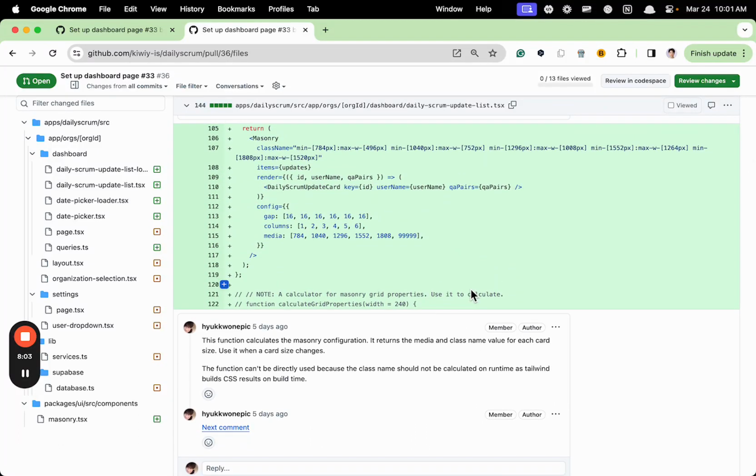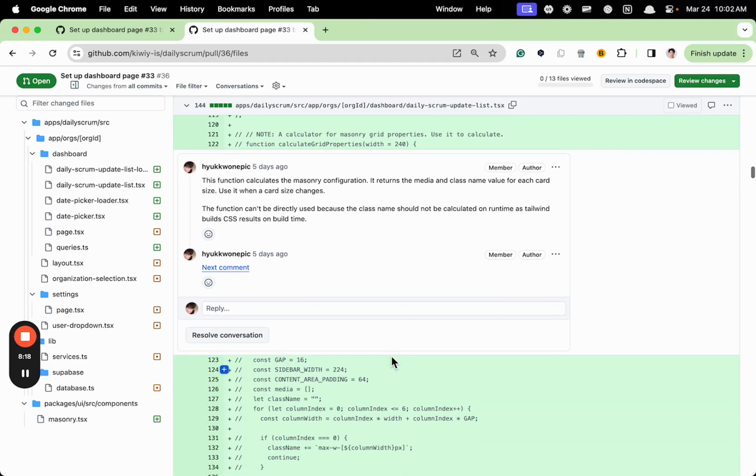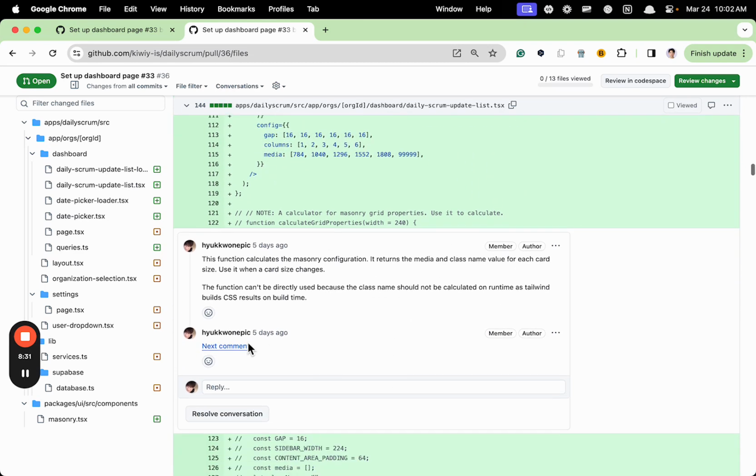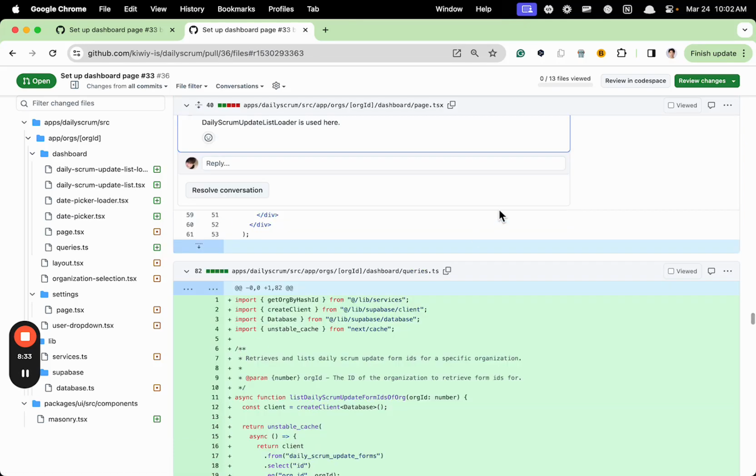The result changes depending on the width of the card. If I want to change the width of the daily scrum update card, I can run the function again and put the result into the masonry class name, and also the configuration value for the masonry component. Okay, let's move on.